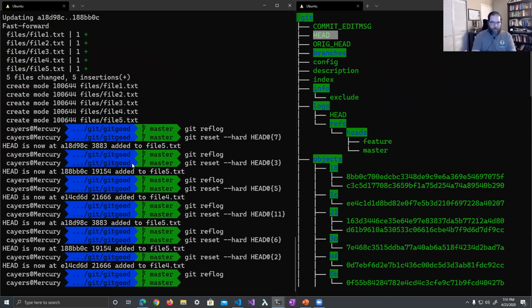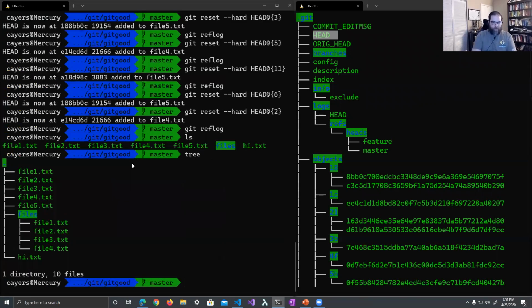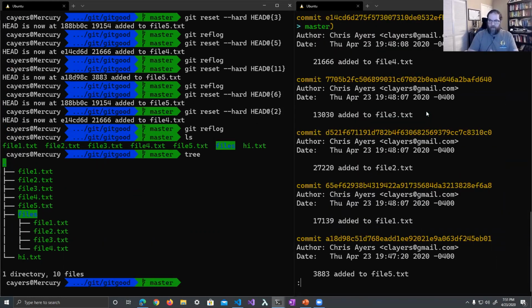So when I look at my current working directory and I do a tree of it, I've merged in those 4 files, and when I look at git log, this is that commit we're talking about right now. So I'm on this commit where I've added this file.